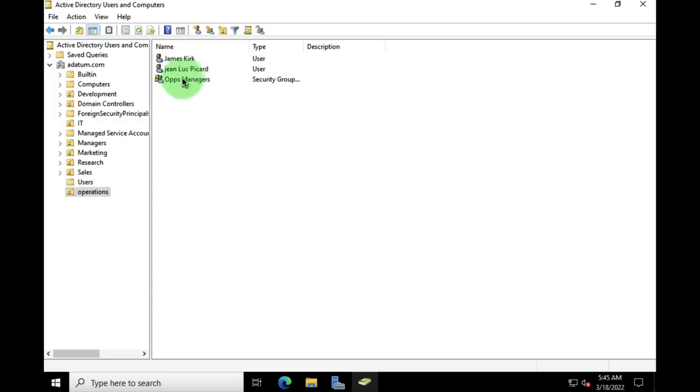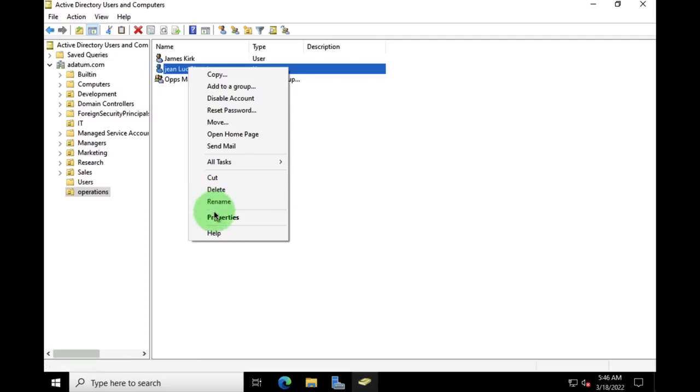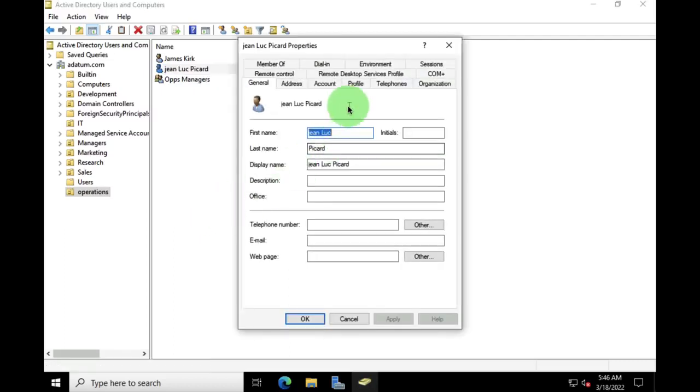Now, why would I do that? Because it's easier to assign permissions to resources, to groups, rather than individual users. Okay, so again, my whistle-stop tour of Active Directory. I'm now going to go into the properties of my user, and let's have a look at some of the resources in here that we can see.